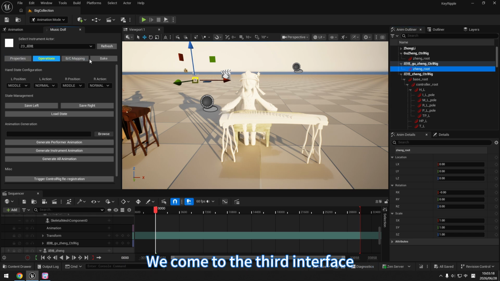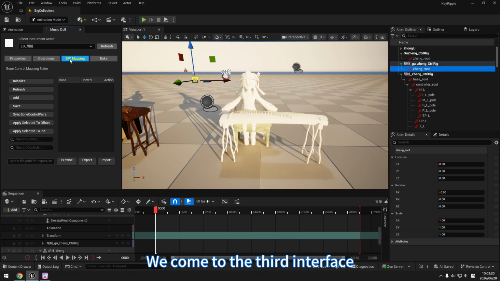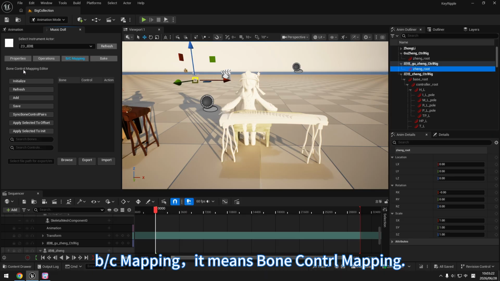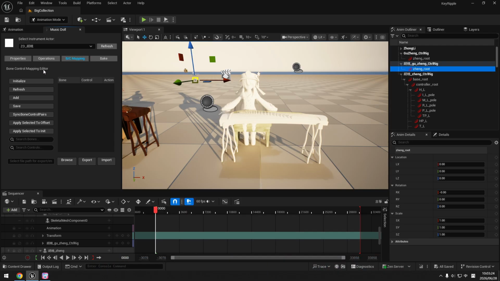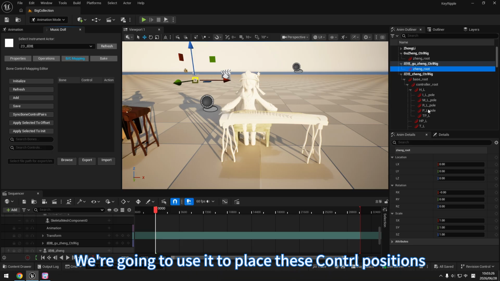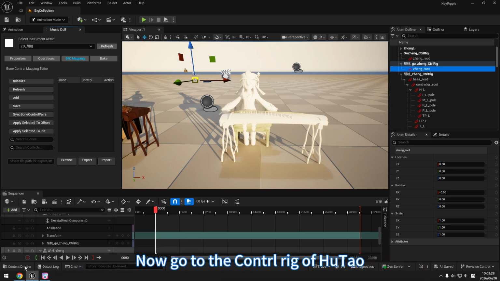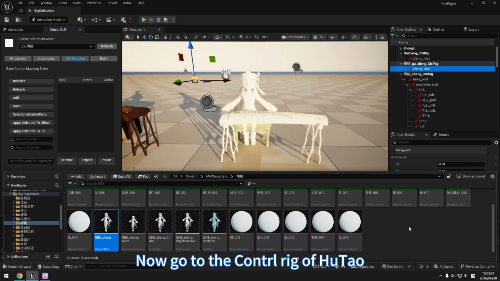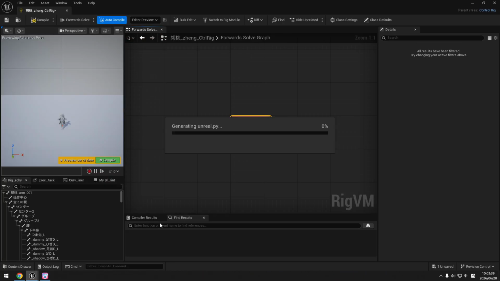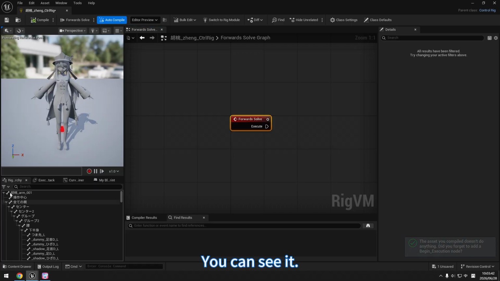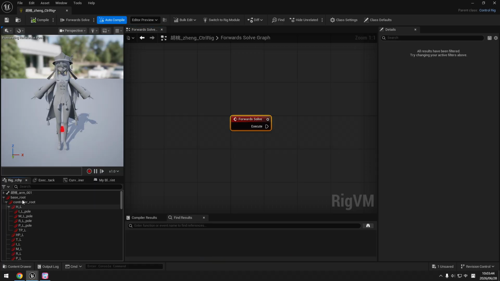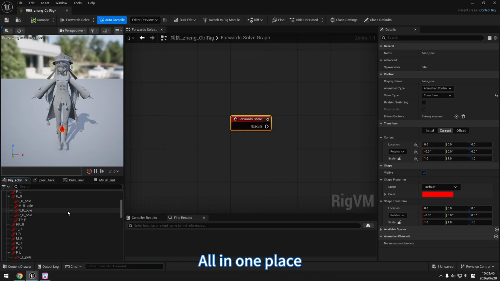We come to the third interface. BC mapping. It means bone control mapping. We're going to use it to place these control positions. Now go to the control rig of Hudao. Let's see what state it is in now. You can see it. All controls are now all in one place.